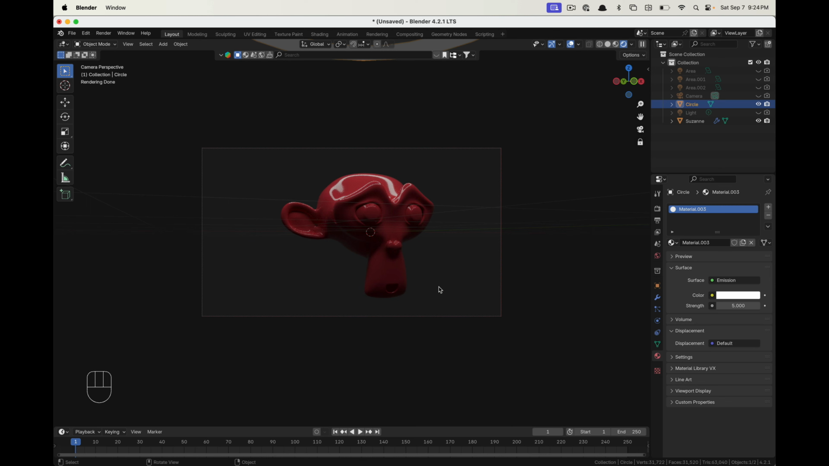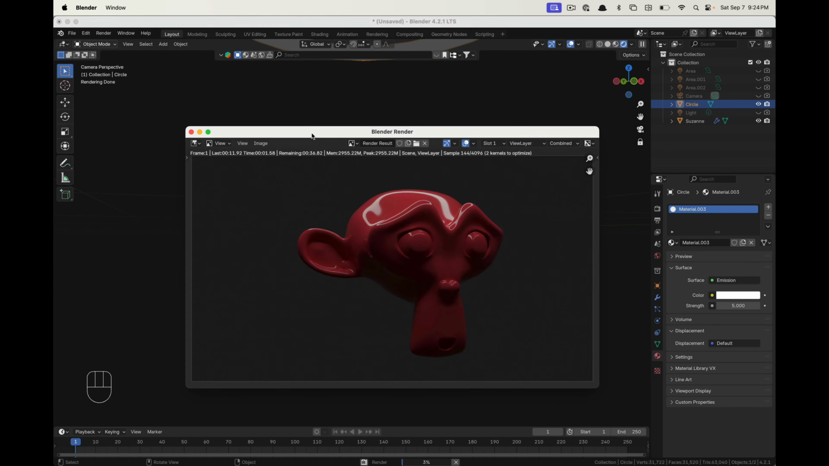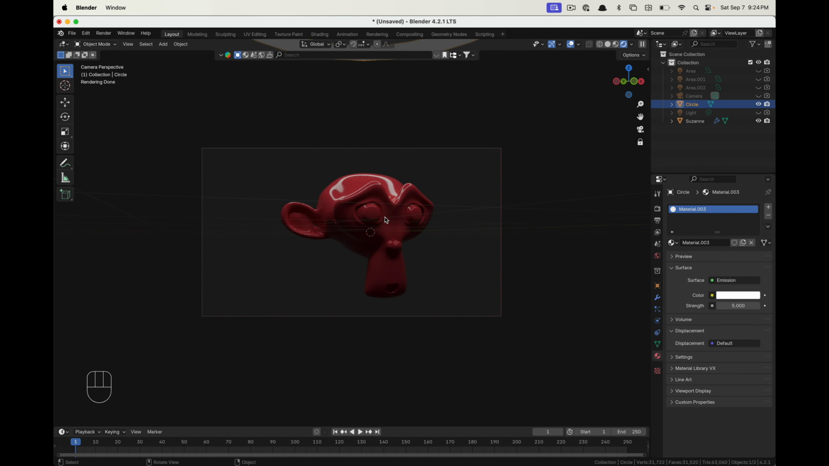All right, so that is looking pretty interesting. So I go ahead and take our render, we can see what that looks like. Yeah, so we're getting some really nice highlights happening on these curved surfaces. So that looks pretty good. So those are some quick ways you can add lights to the scene.